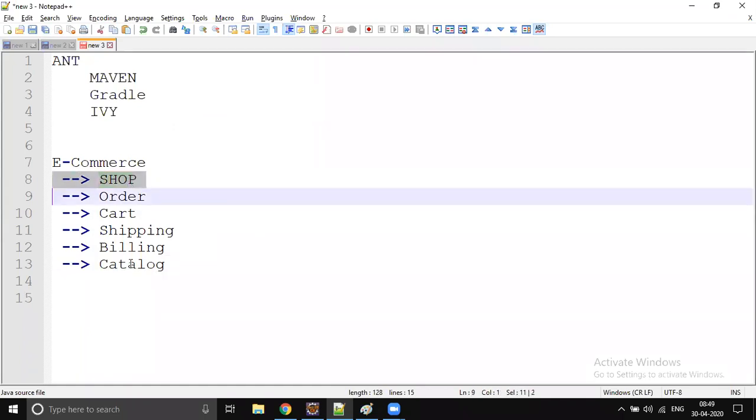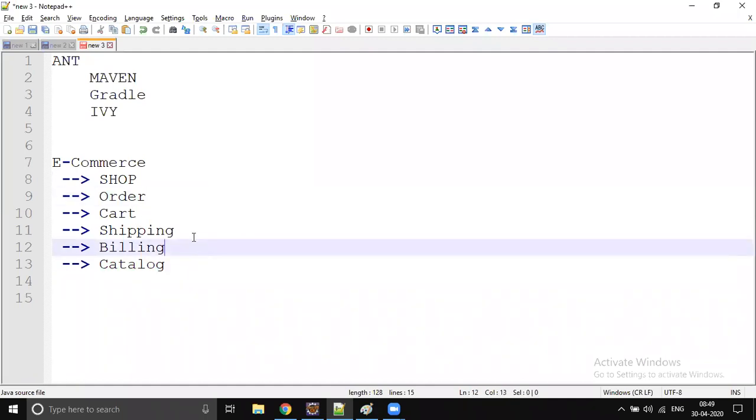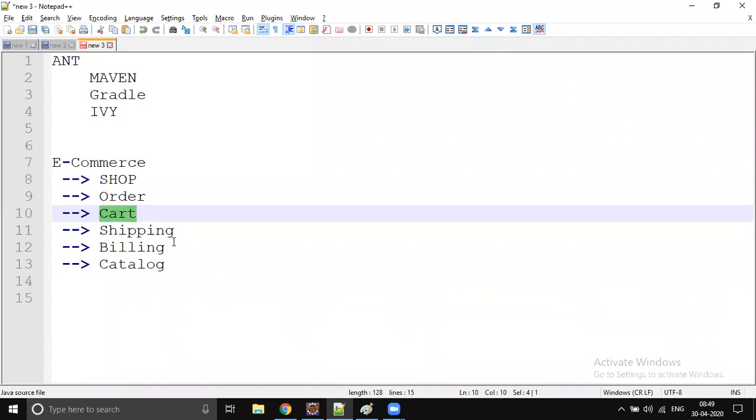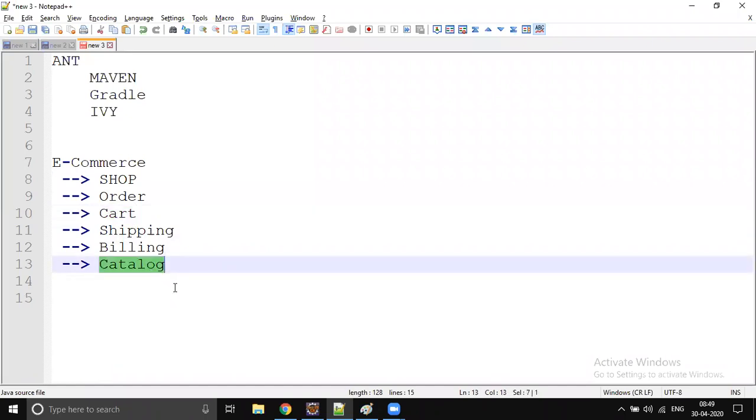Shop depends upon catalog. And whenever you place an order, you may depend on shipping, because you need to collect the shipping address of the customer, right? And whenever you work on the cart module, again the cart module depends on the catalog module, because you're going to add the products into the customer cart. So something like that, we will have internal dependency between these modules.